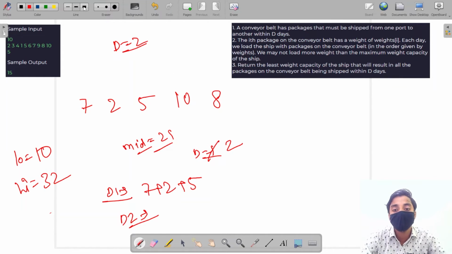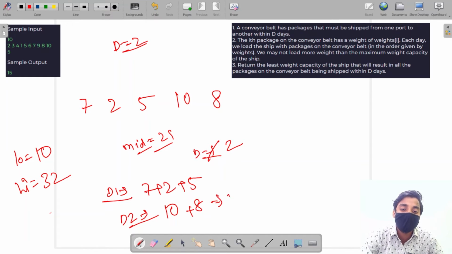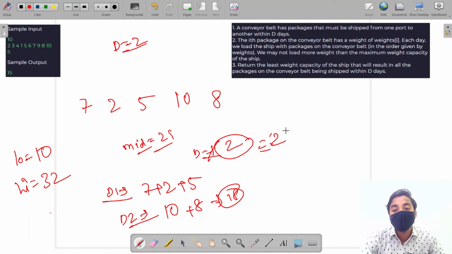So we need to send the next package in the next day. So for the next day, the package will start from 10. 10 is smaller than 21, yes, it is. Now 8, it makes 18. 18 is smaller than 21. Now we have sent all the packages. We have shipped all the packages and we have used only 2 days. This means the answer can be 21.